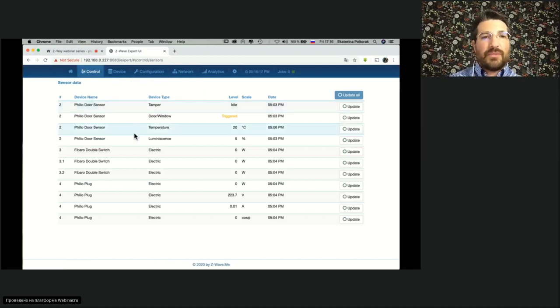Under sensors, you have quite a lot of sensors presented here. The first 4 sensors are presented by the Fibaro door sensor. This door sensor provides us a tamper value, door window value, temperature, and luminance. And of course, everything is updated instantly. So if we take that device and move the magnet or the tamper, we will see changes.